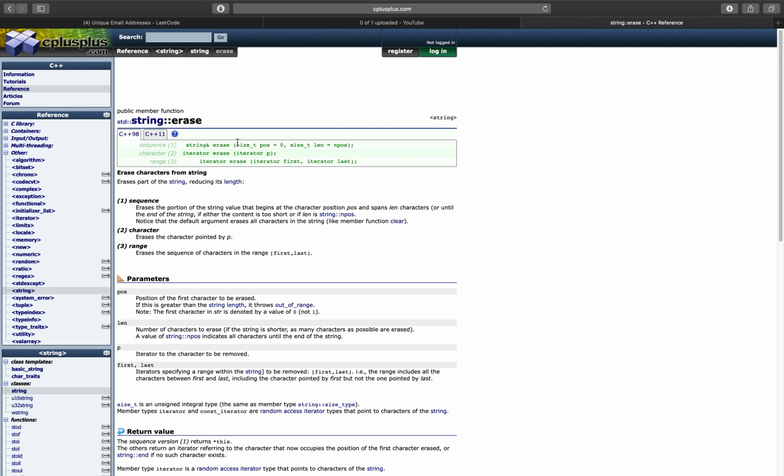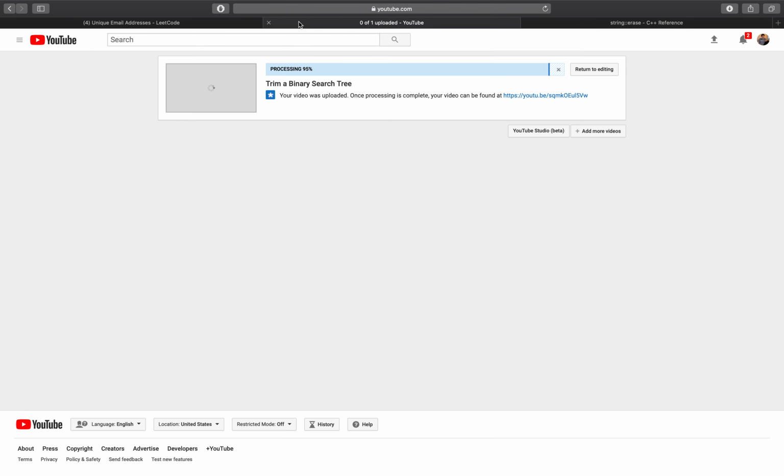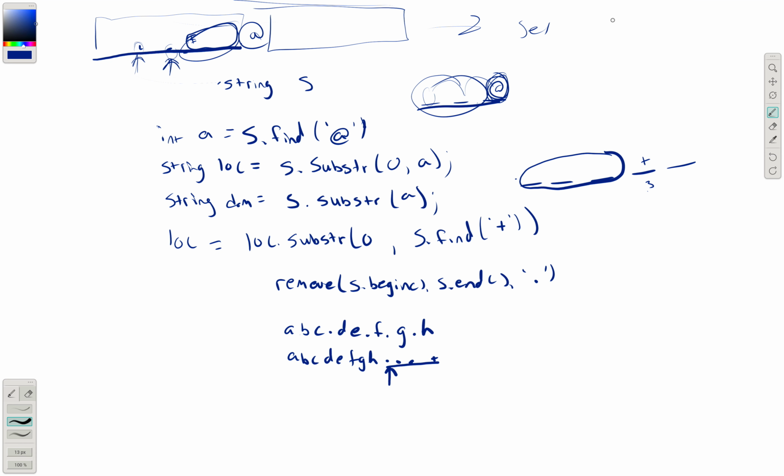So basically you could either give a position and a length like a substring, you can give an iterator to a single place to delete, or you could give a range. And what we're going to do here is give a range to delete. So we're going to give it the beginning, and then s.end is our end, right? That's pointing here. So this is the new beginning and end that it's pointing to.